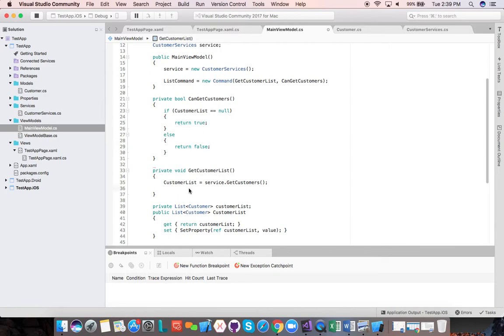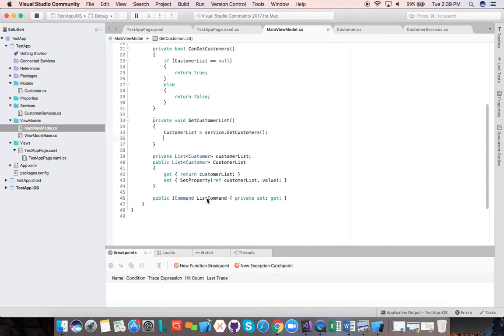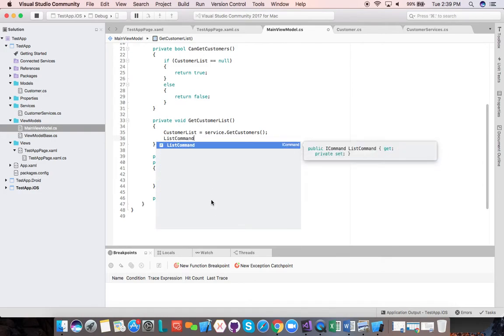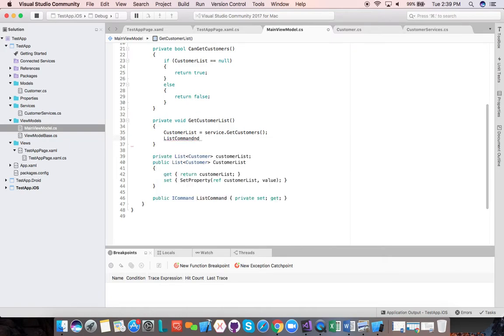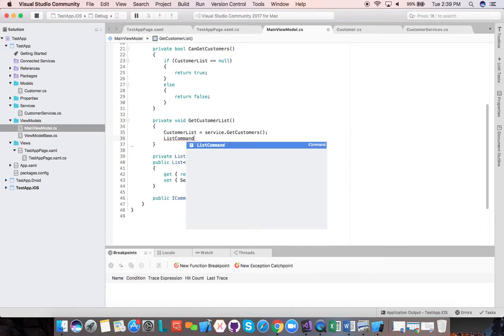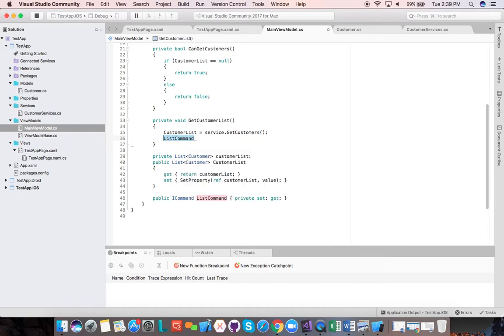So what we're going to do is, our command here is list command, and this is type ICommand, and to call its properties and methods, we actually need to cast it. Whoops. So we are going to say command.